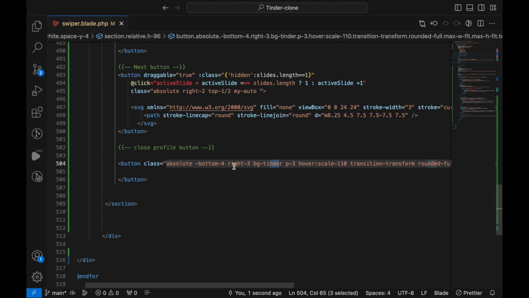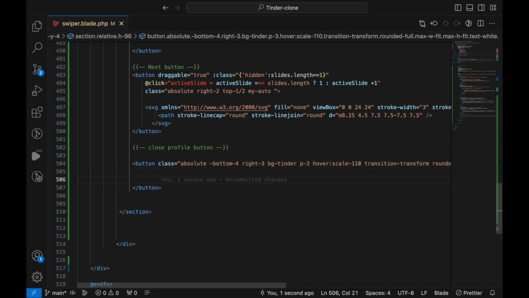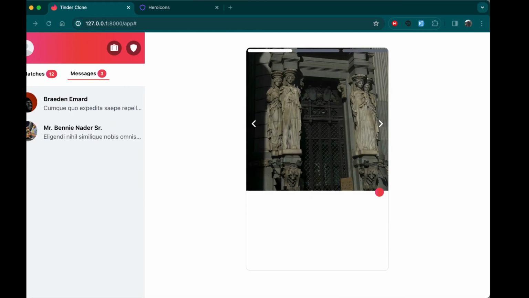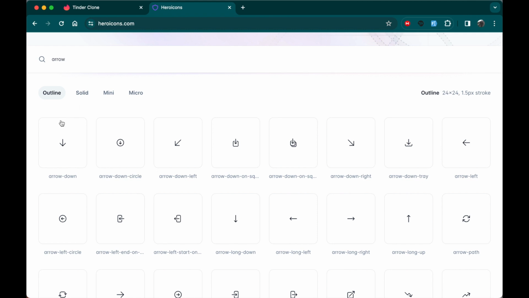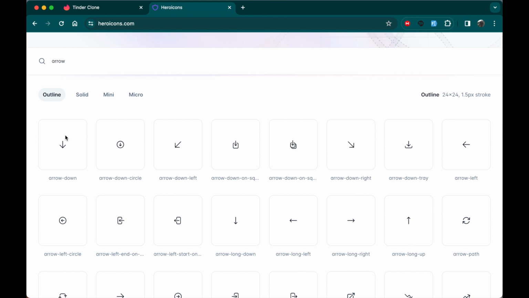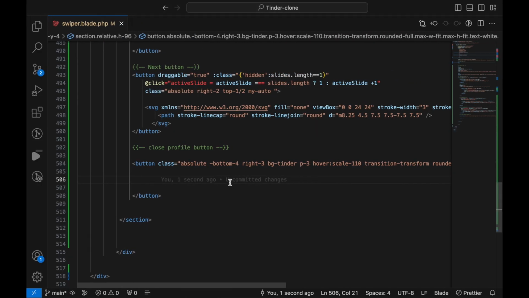Now inside here we're going to have an SVG. Here you can go ahead and add Heroicons. Let's get an arrow. Let's get this down arrow. If it's down or up, I don't remember, but yeah, let's get this arrow. Paste it here.